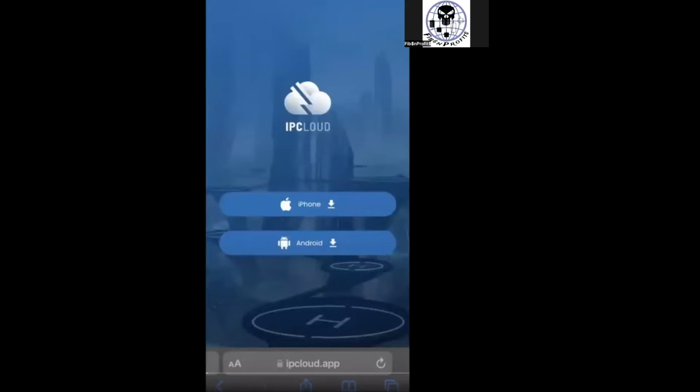All right, so this is how to download your IP Cloud to your Android or your iPhone. You're going to get that QR code that's in your IPC back office. I'm also going to post the link down below in this video. You're going to get to this page here and quickly just download. If you're on an iPhone or an Android, just click on the corresponding one.